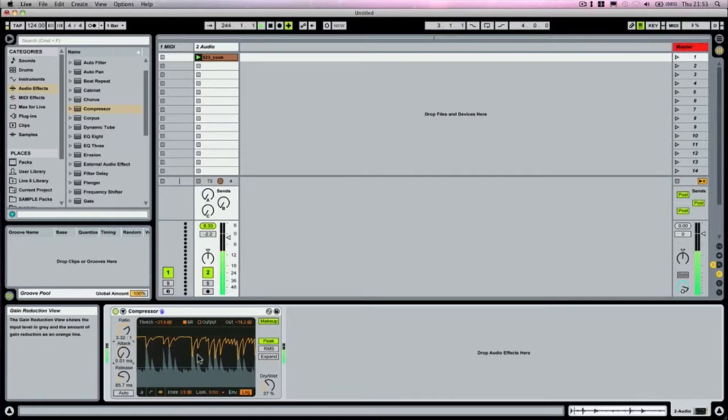So let's just decrease our attack. You'll see that the compressor is acting a lot more quickly here. Increase our ratio, you'll see that it's taking a lot more out of it. If we decrease our ratio to 1, you'll see it's flatlined, it's not doing anything. So it's a great way to see exactly what your compressor is up to.